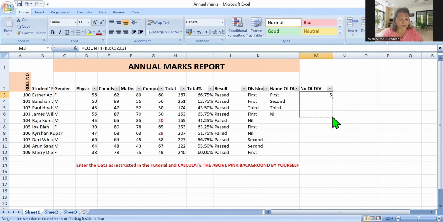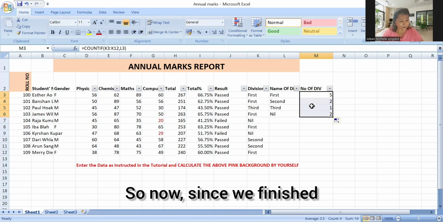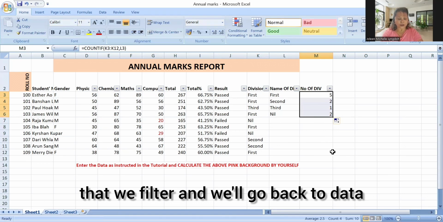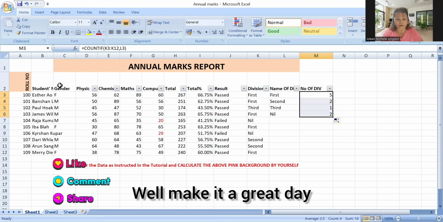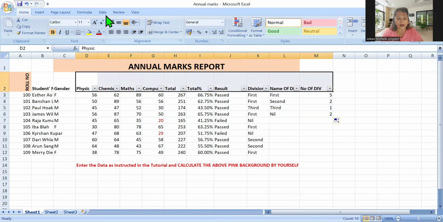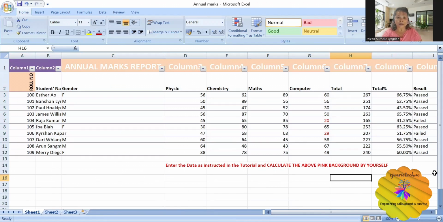Then we'll come down. Then we find that first division are 5 in numbers, second 2, third 1, and 2 fail. In this way, we calculate the annual marks report as a whole. So now, since we finish, we will select all the heading that we filter, and we'll go back to data and unfilter them.